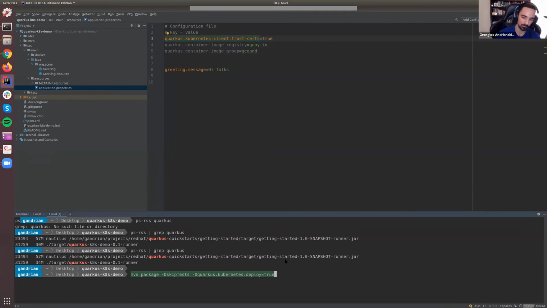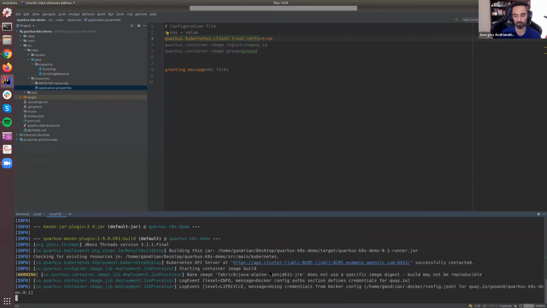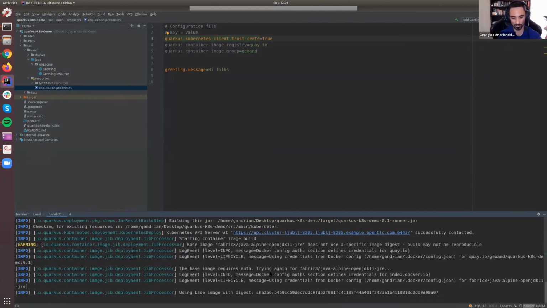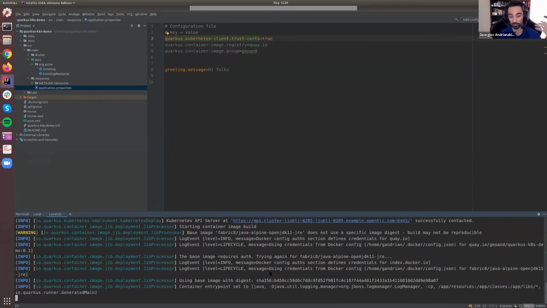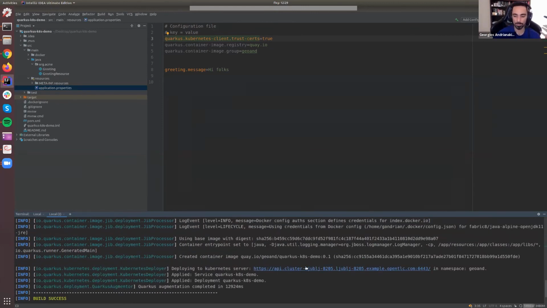So just executing this command, package, skip test, quarkus.kubernetes.deploy=true, will do the following things. It will create the jar for me, like the jar we saw earlier that we built. Then it will use Jib, which is a library to create container images in Java. It will use Jib to create the container image and push that to Quay. And then Quarkus will create the Kubernetes YAMLs and apply them to the cluster. So you can see this helpful message here that told me that it applied the application to the cluster.